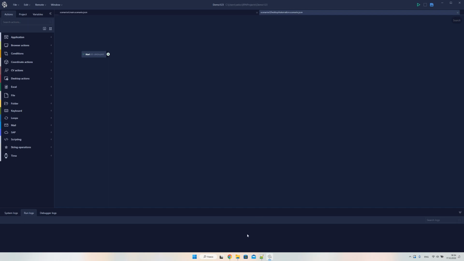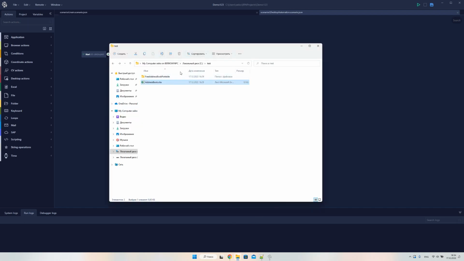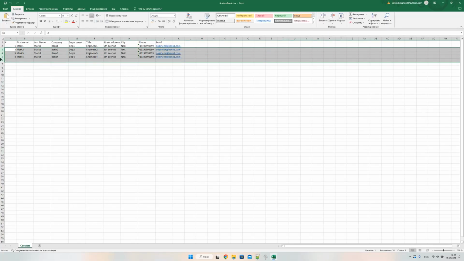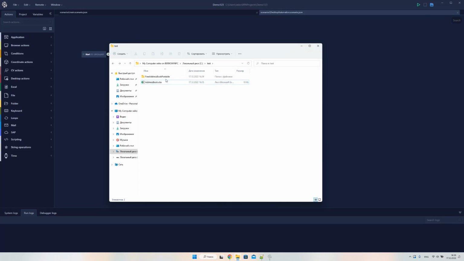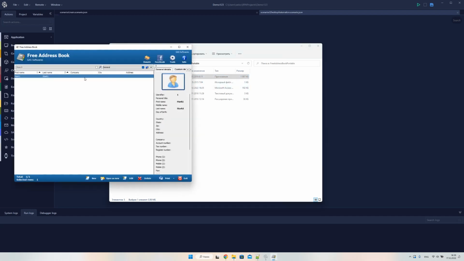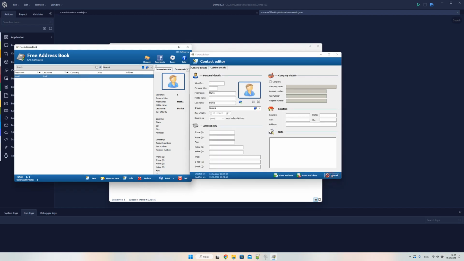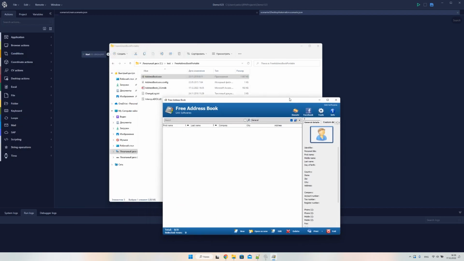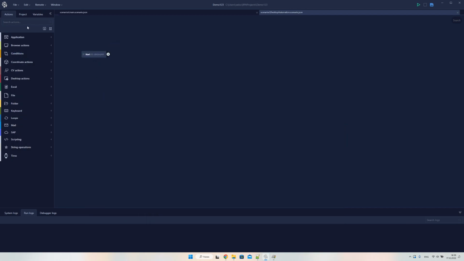Let's say we have a folder where we have an Excel file with employee data. Let's leave one row there for now only. We will read the file. Then we will launch the address book application and enter employee data into it. Let's start. First, we have to read data from the Excel file.